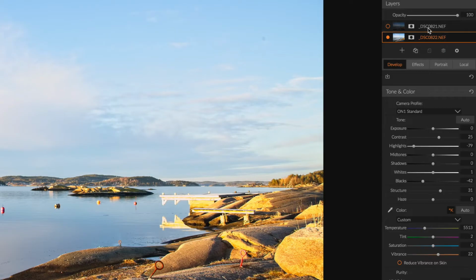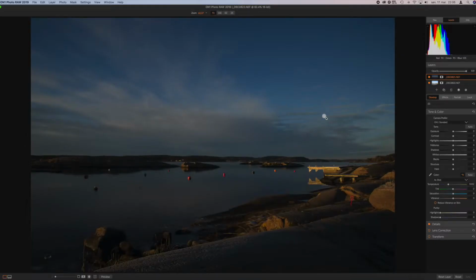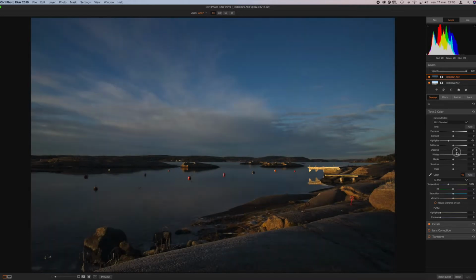So now we're gonna go and do the top one. So I'm just gonna activate that, and on this image it's the sky that I want to keep, so I'm gonna process this for the sky. So I'm just gonna go maybe up a bit on the whites, even more here. Can even go up a bit on the shadows, I think. And let's put some contrast into this sky.